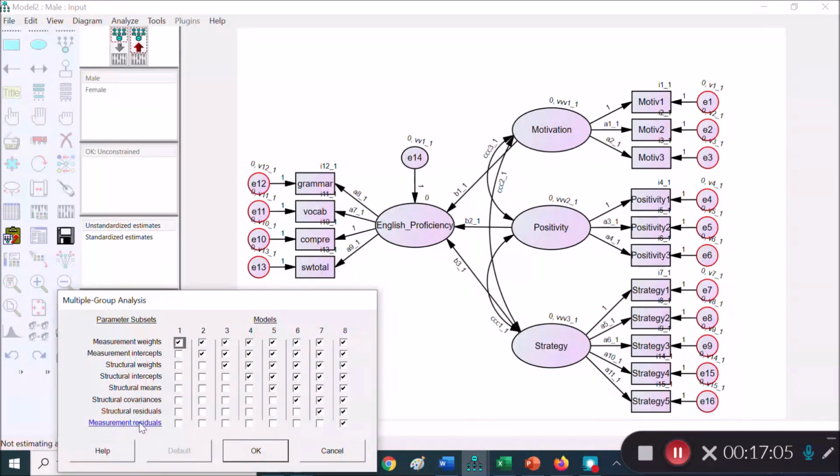So that's the only constraints that we have, meaning that the parameters will be estimated separately for males and females, but the measurement residuals will be constrained to equality, meaning that the model assumes that these residuals are the same for males and females.